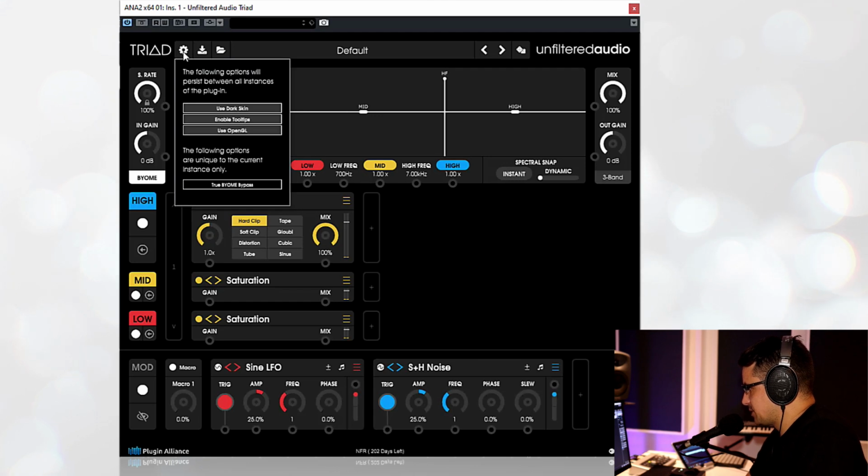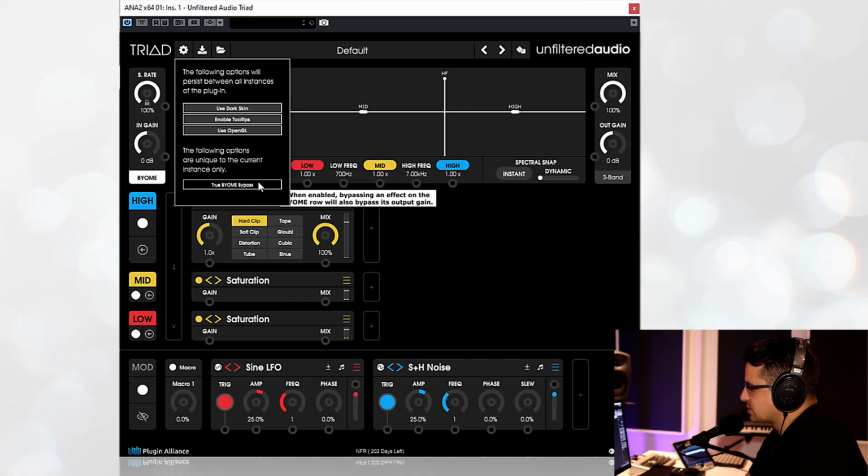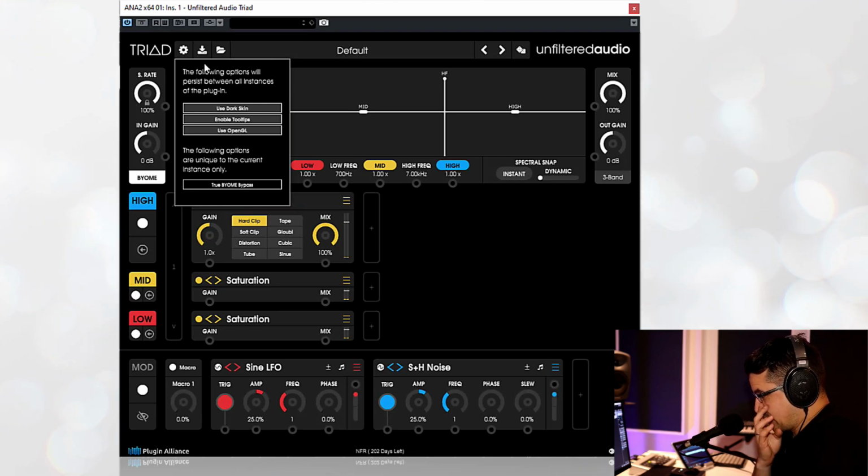Up top here we've got our options. There's one option here which you might want to check out, this true Byome bypass. This basically is when you're bypassing modules, it actually bypasses the gain of the modules as well. But we can leave that set to default for now.